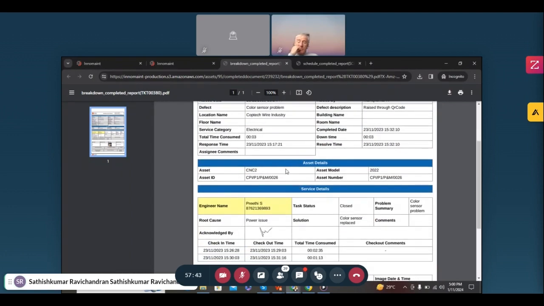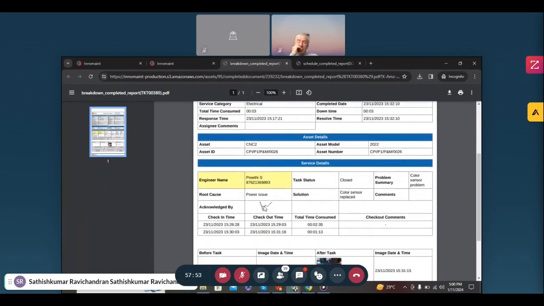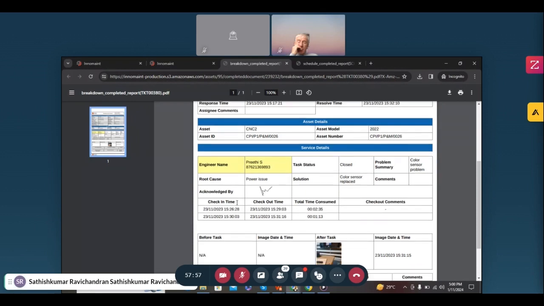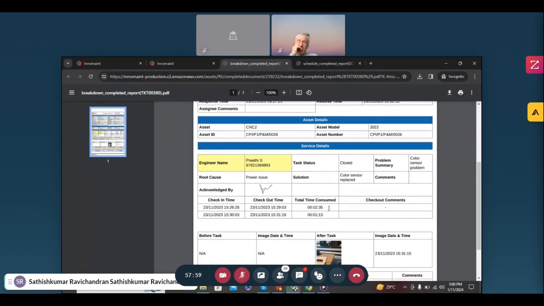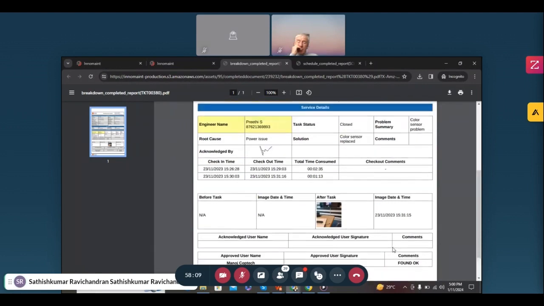asset the breakdown has been registered, the service detail like engineer name, what was the problem given, what was the root cause and solution given by the engineer, the engineer signature, the check-in time, check-out time, total time taken, the before and after service images, and who is the person who finally approved the breakdown maintenance. His signature and his comments will be populated over here. So we can download this report at any time.